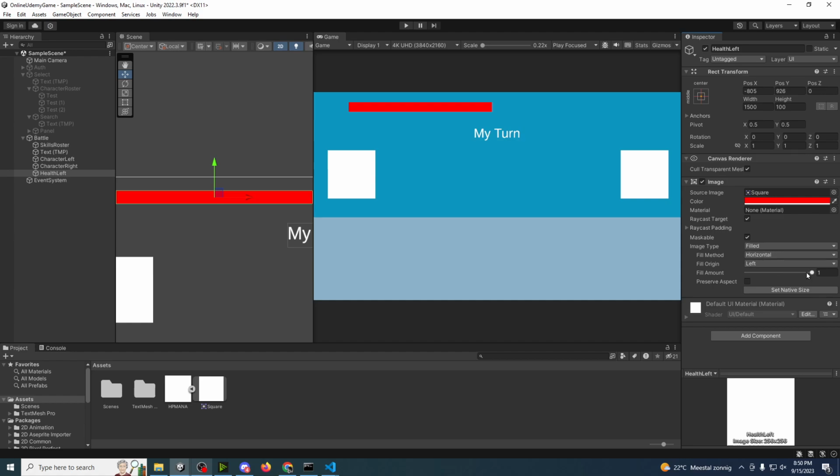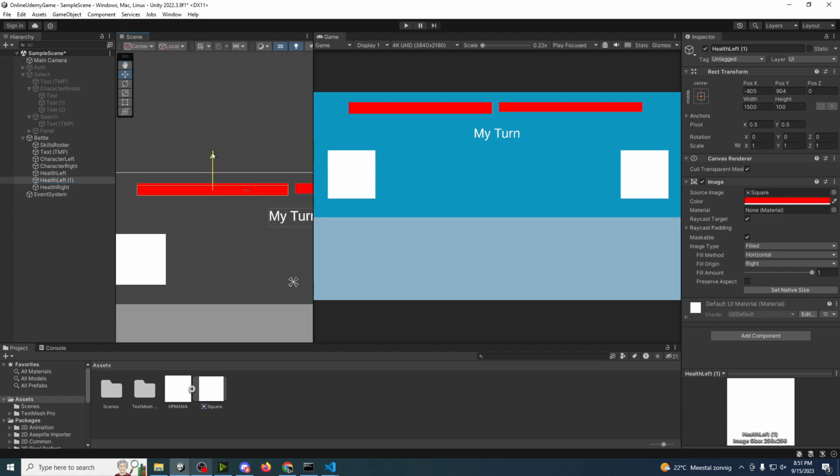Fill method horizontal, fill origin left. No, this needs to be right. So as you can see, oh, I'm taking damage. Oh, I'm taking a hit. Oh, I'm dead. So this is a good correction. Now, if you duplicate this, we're gonna place that one here. Health right, but this time it should be on the left, right? All right. Now we can duplicate the health left. Place it a bit lower.